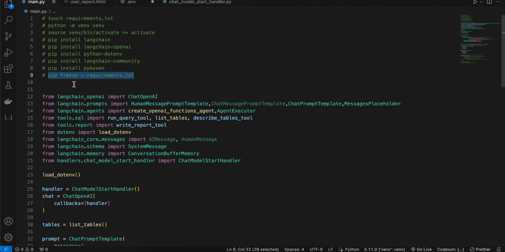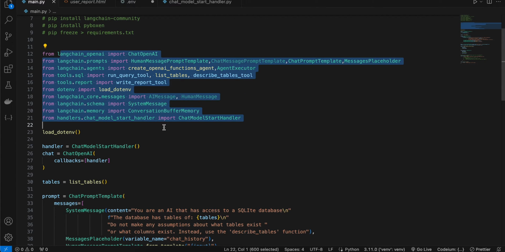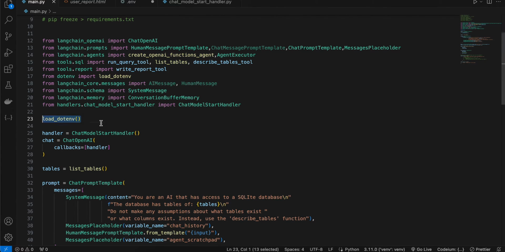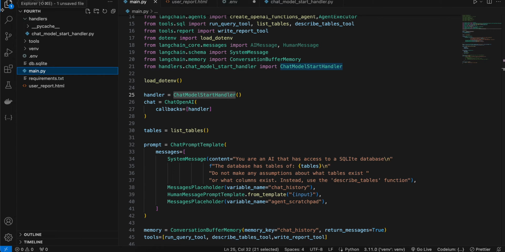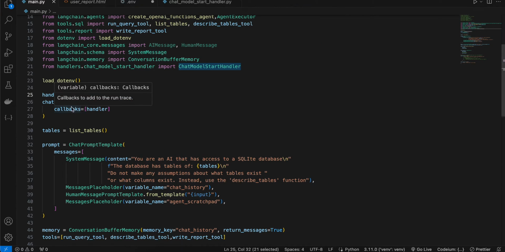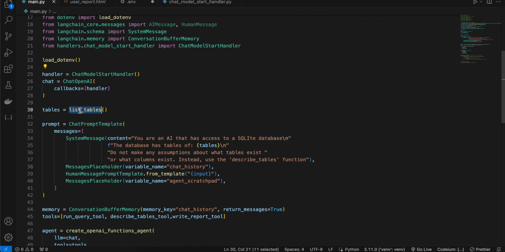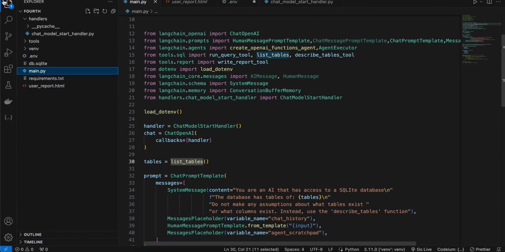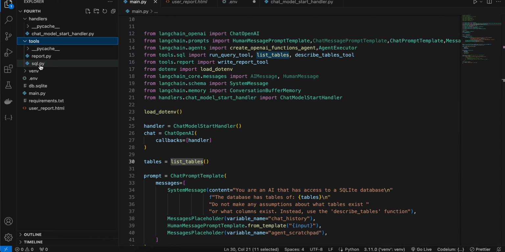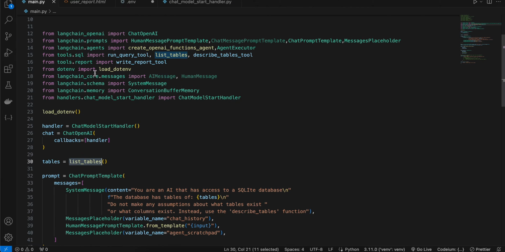Then you can add all these imports. Okay, so here I'm first loading our .env file which we had created. Then I am calling this chat model start handler which we have created over here. We'll come back to that in a bit. And here we are initializing our ChatOpenAI and giving this handler as a callback. Then we are calling this list tables. For that we had created this SQL file as well, which we will come back to in a bit.